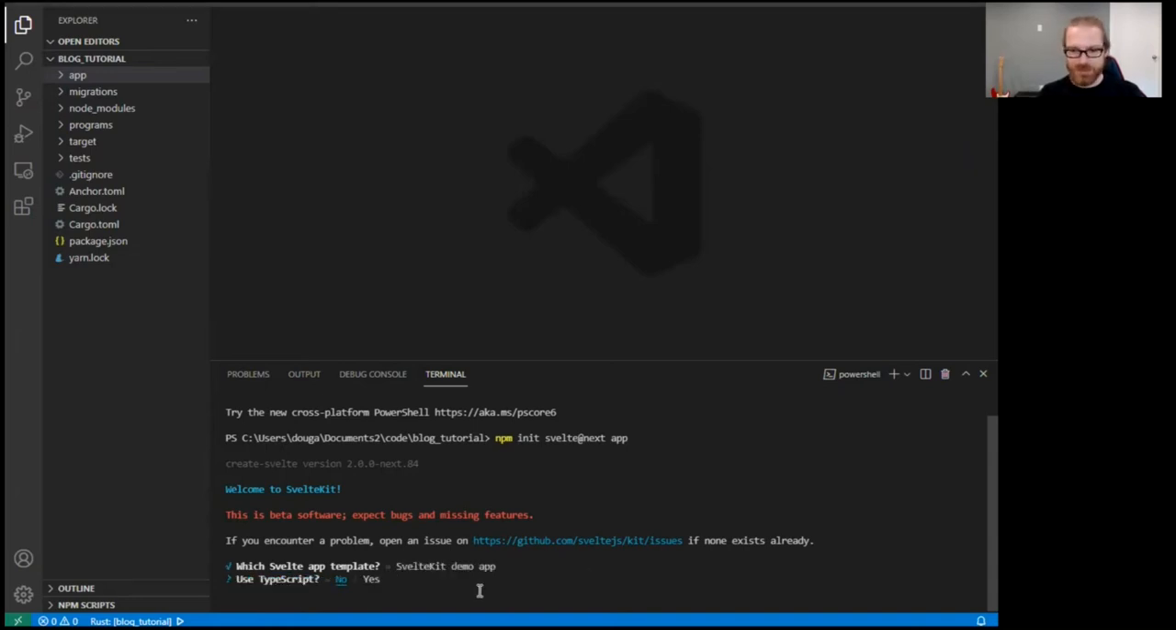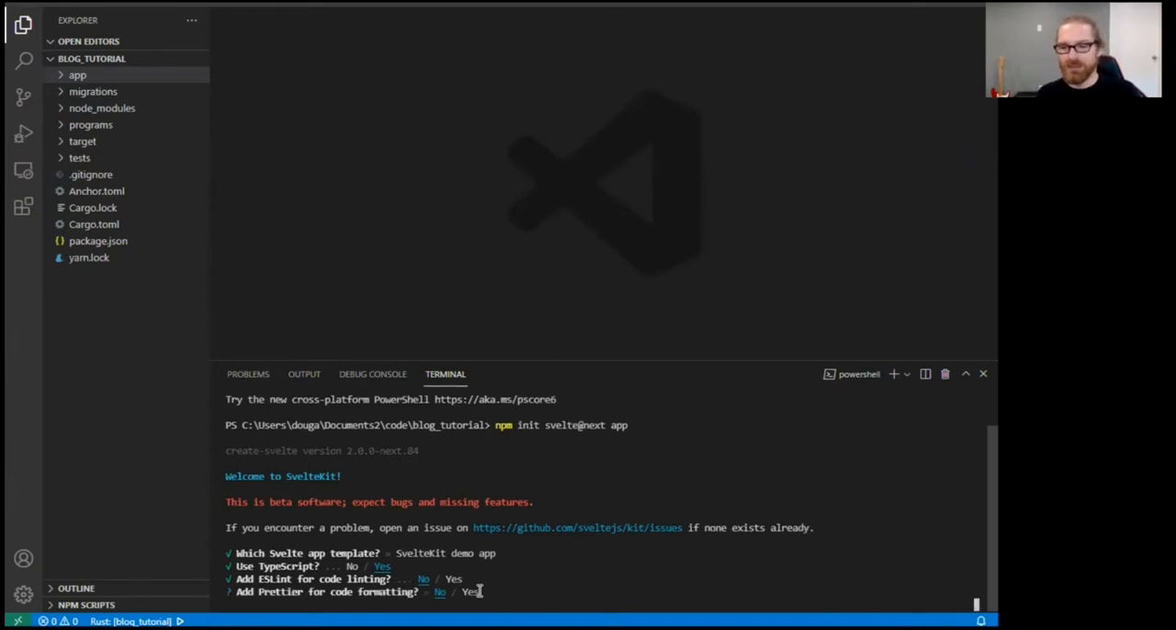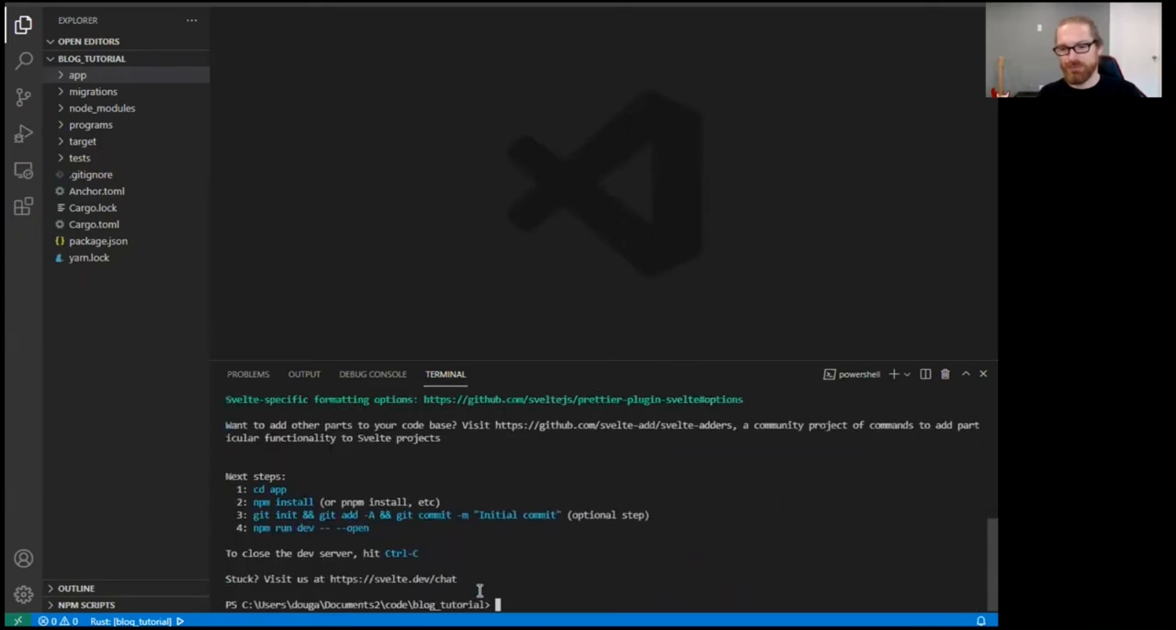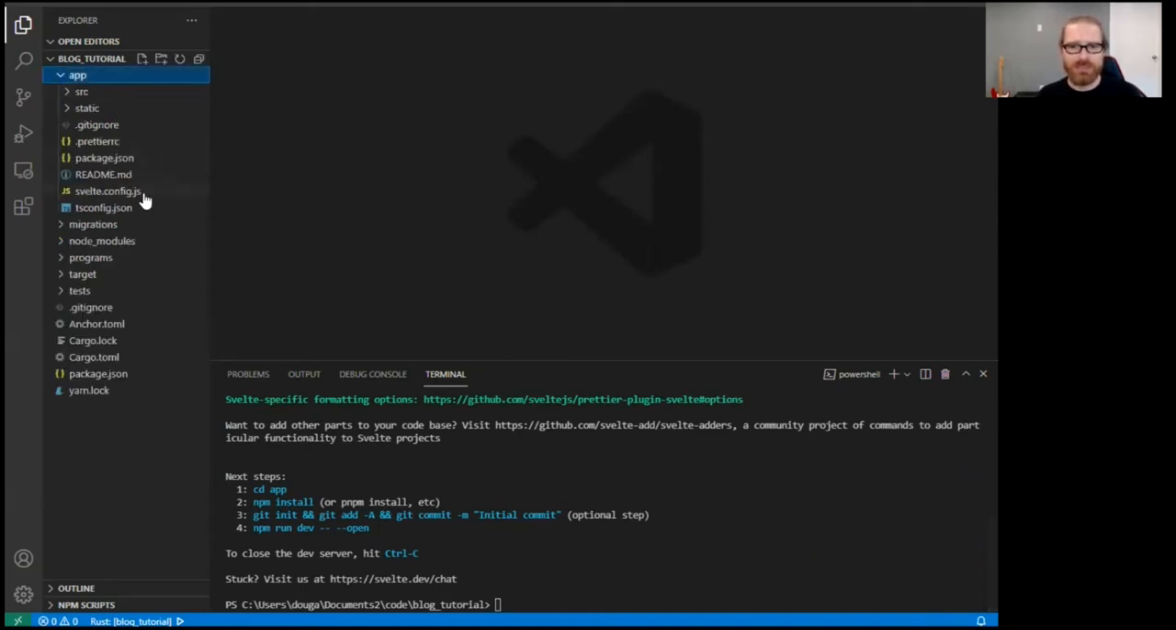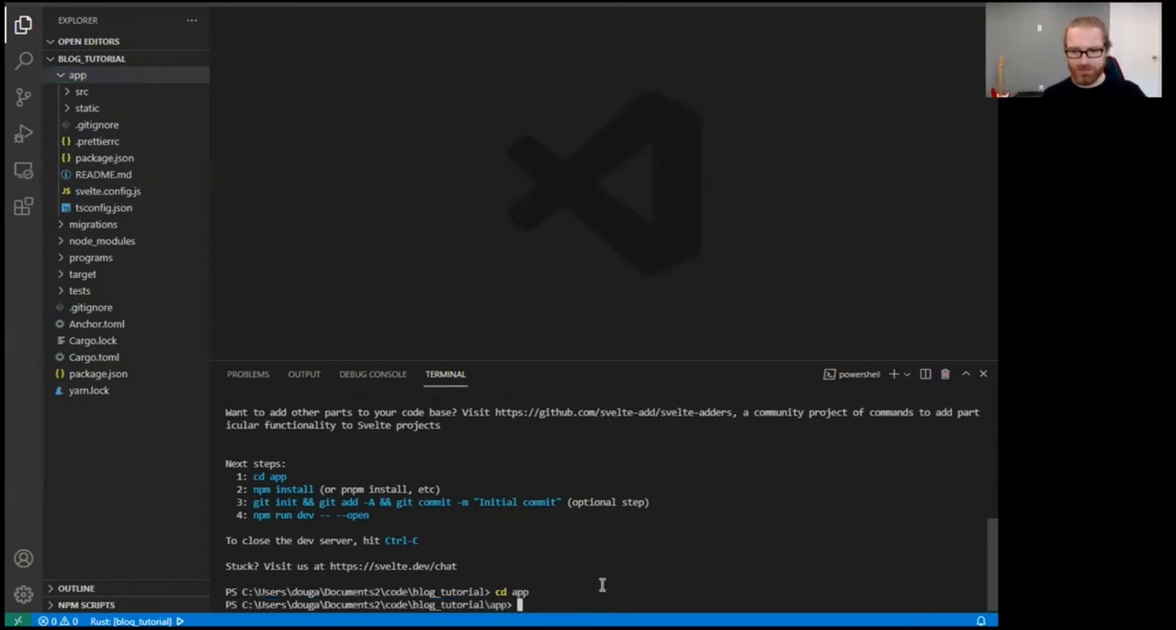So go enter. I'm going to opt for TypeScript because we get it for free. Svelte will set it up as TypeScript for us without really much cost. If we don't put the types in, it's fine. It'll still compile. And I'll use Prettier for formatting. So that sets up our project in the app folder, which is great. And if we go over here to the app, we can see that our source and boilerplate is all there.